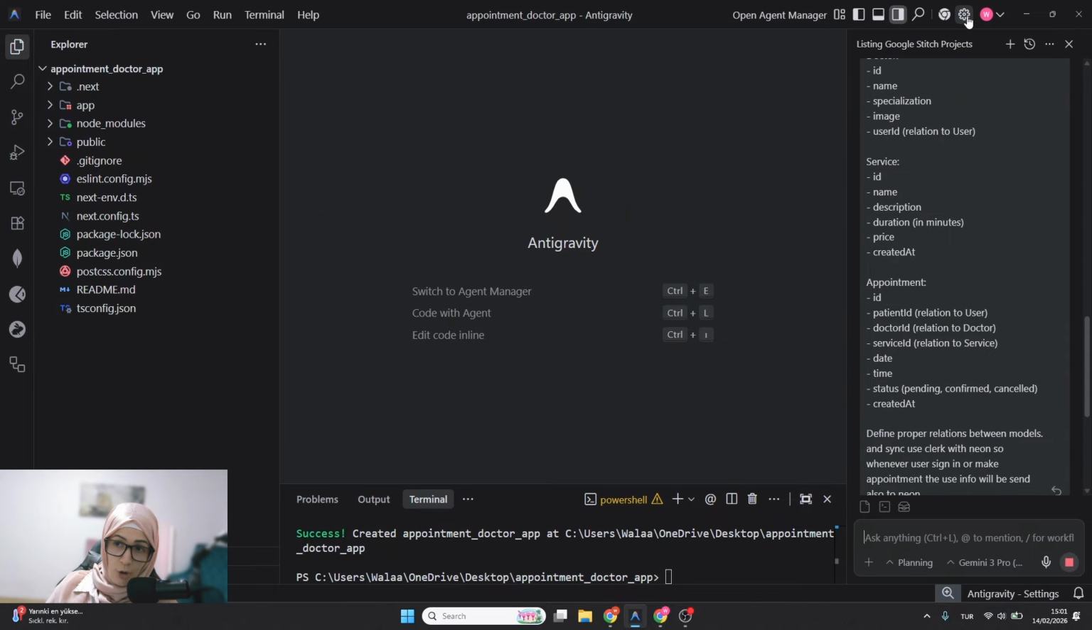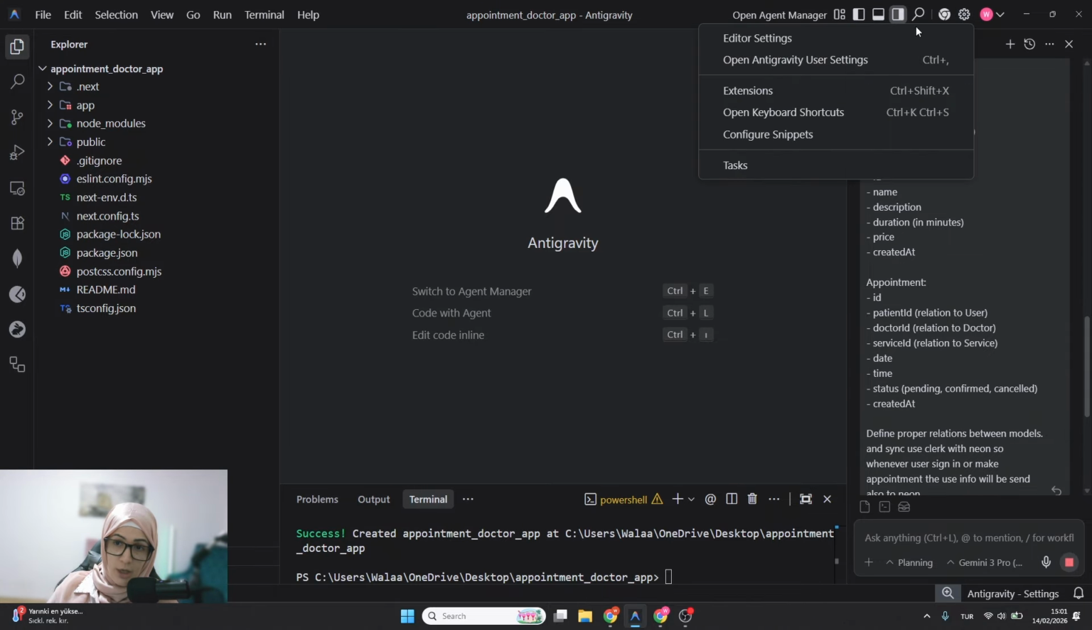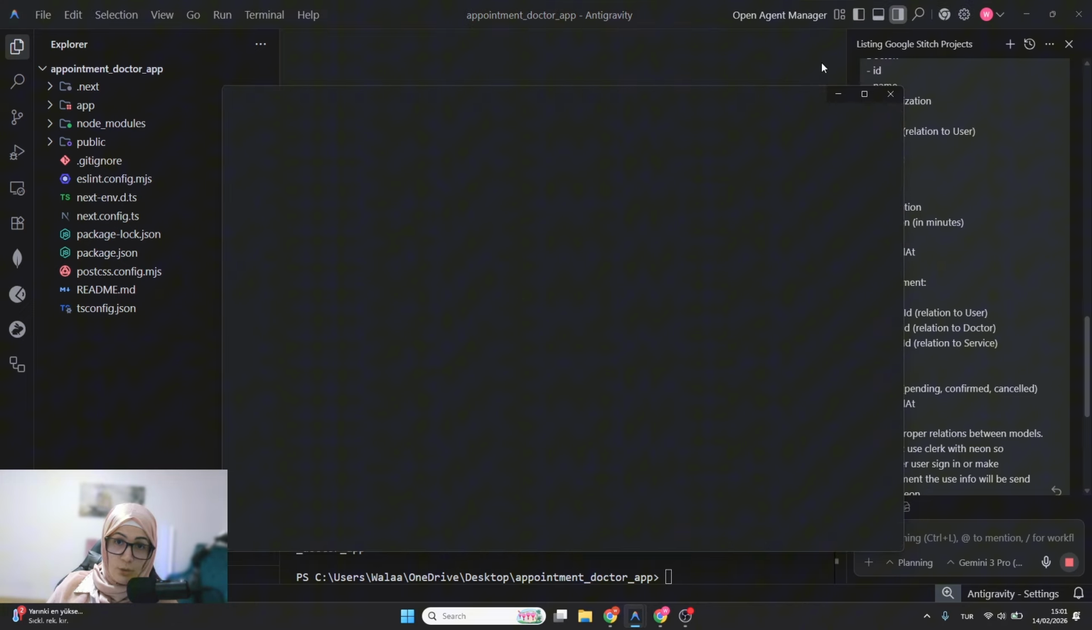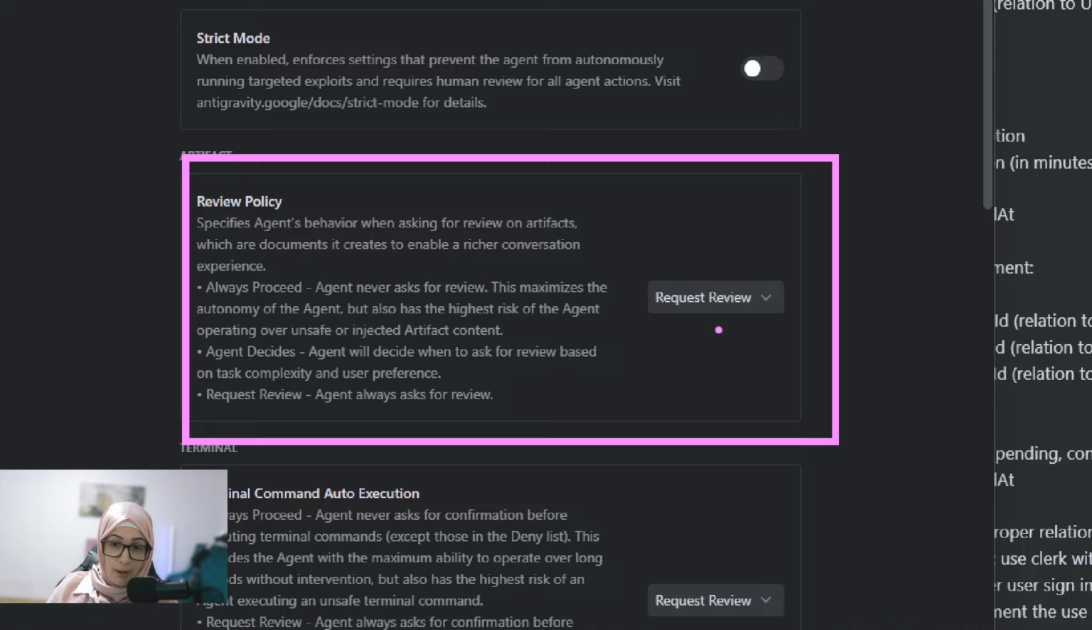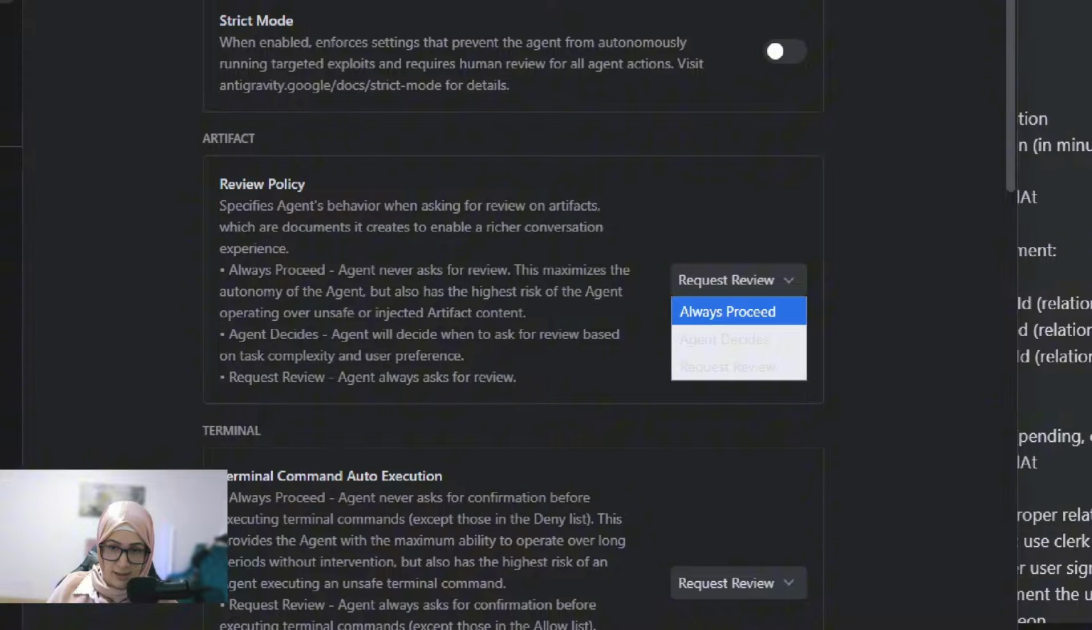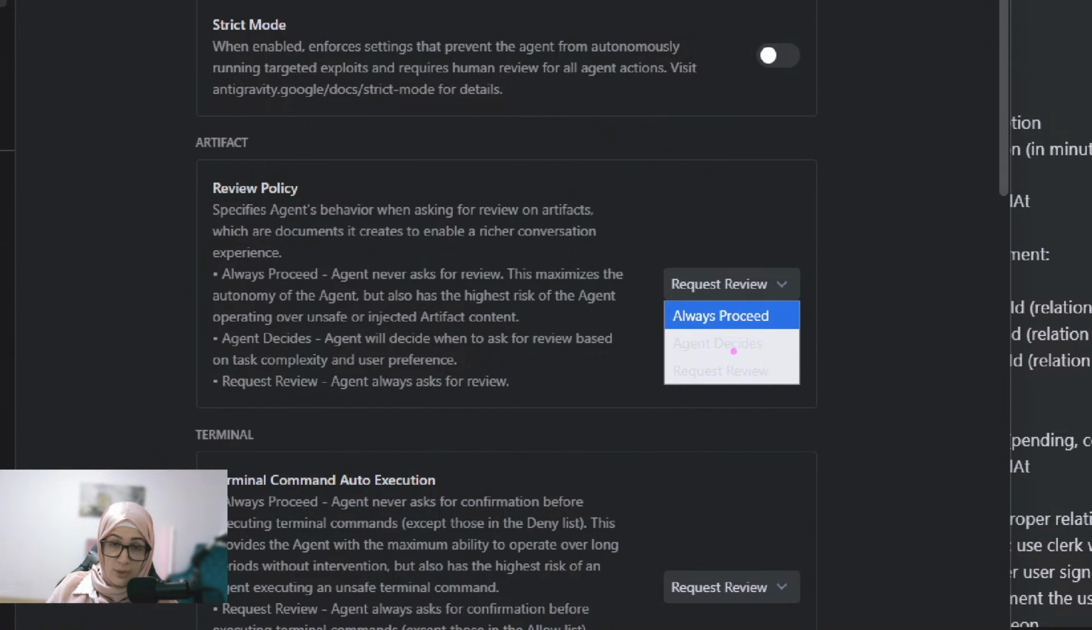And I really recommend you here, inside settings, go to Open Antigravity User Settings. Whenever Antigravity starts creating anything, it must ask us about everything. Here, as you can see, we have Always Proceed, which means it will handle everything without asking us. And I really don't recommend you use it, because Antigravity might make mistakes. So I really recommend you use Request Review.